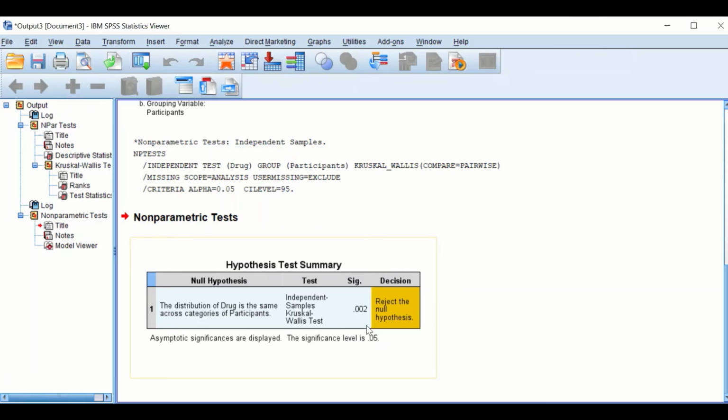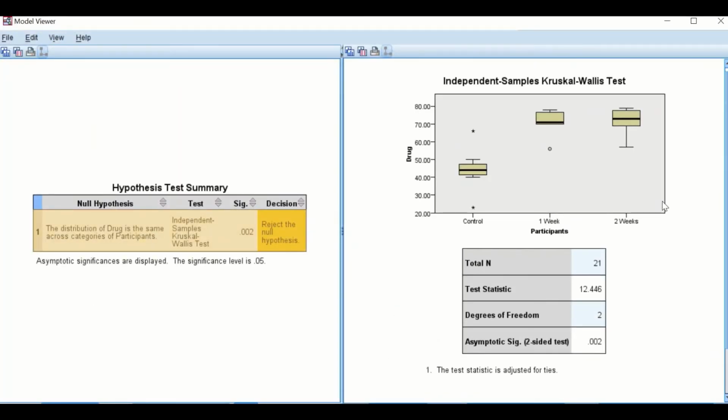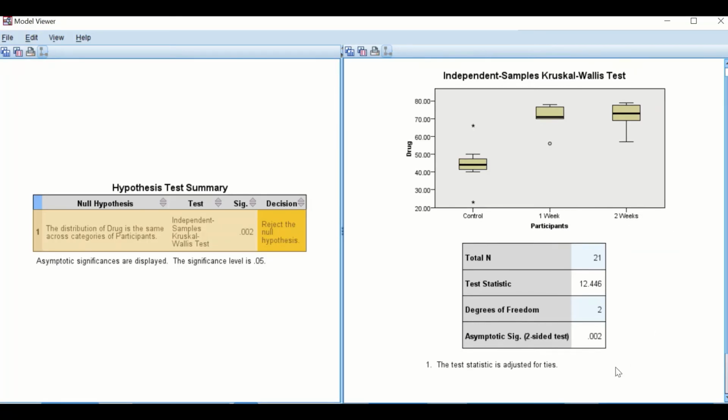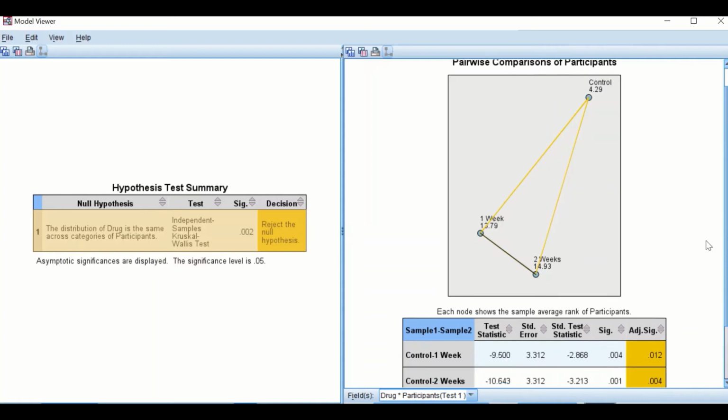To find out which 2 groups really have a significant value and which do not, double click on the table, and another window will appear showing you the box plot for control, 1 week and 2 weeks. As you can see, there is not that much difference in this diagram between 1 week and 2 weeks, but there is really a difference between control and 1 week and 2 weeks. And then we click on another view called pairwise comparisons, and a table will appear.